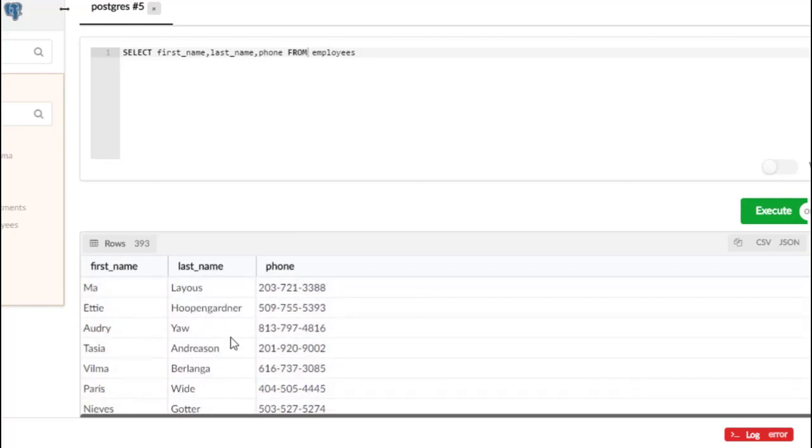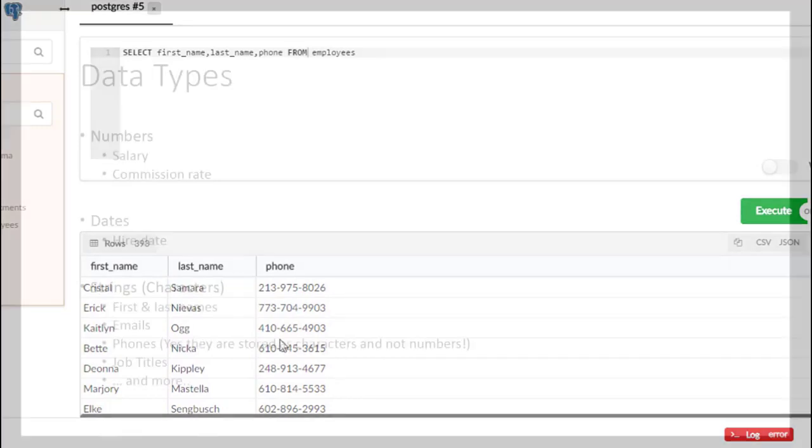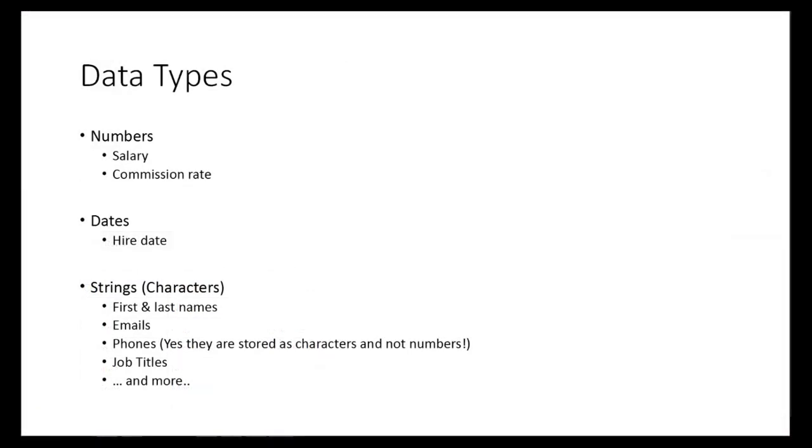We get to move on and talk more about how we can filter our data and see only the particular rows that we want to report. Okay, before going into filtering our data using the select statement, we get to know something called data types. In SQL, we have three main data types: numbers, dates, and strings. Numbers such as salaries, commission rates, or prices are stored as numbers in the database. We have dates such as hire dates, which is the database calendar.